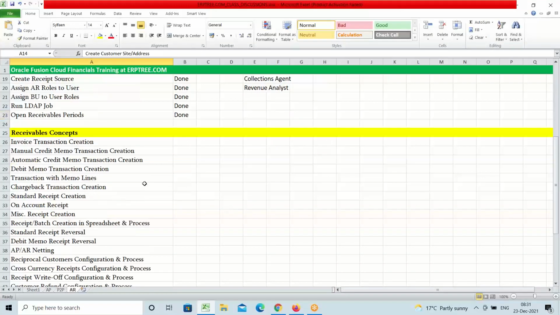I will see how to create the debit memo and the credit memos in the receivables application. To test this, first we'll create one transaction. Already we have a transaction, but we applied the receipt. Now we'll create one transaction, maybe with $10,000. We'll create one credit memo, minus 2,000.